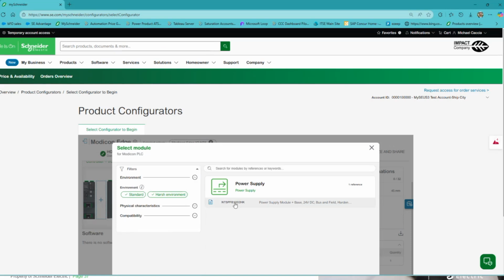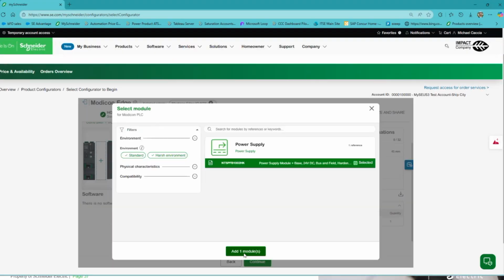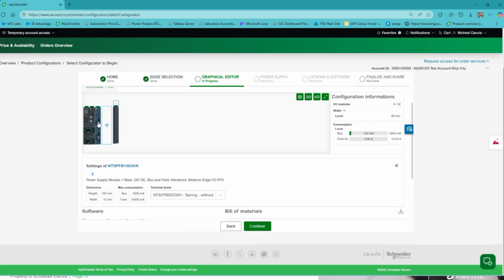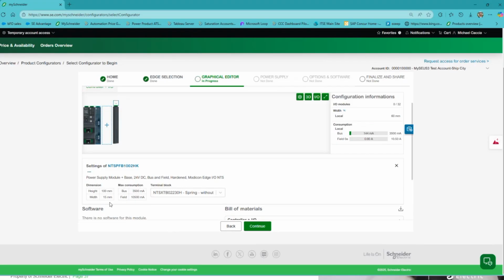So let's pick the power supply that's available. It's just the one. So that's straightforward. And then scroll down and click Add Modules. And then you see a picture, a preview of the module. It's important to look at the module and review, does everything meet expectations, tells you the dimensions and the power consumption of the module.